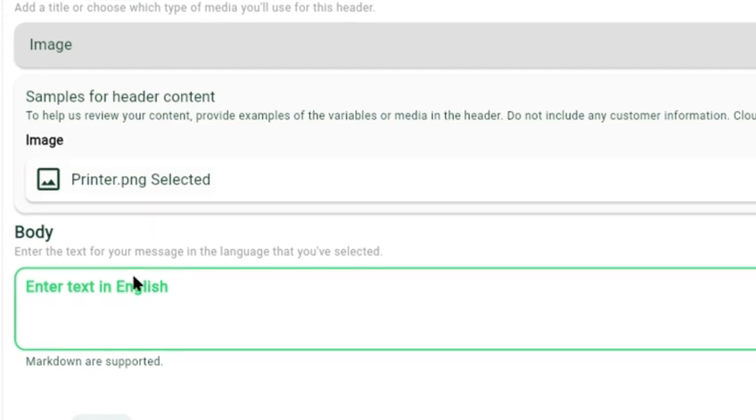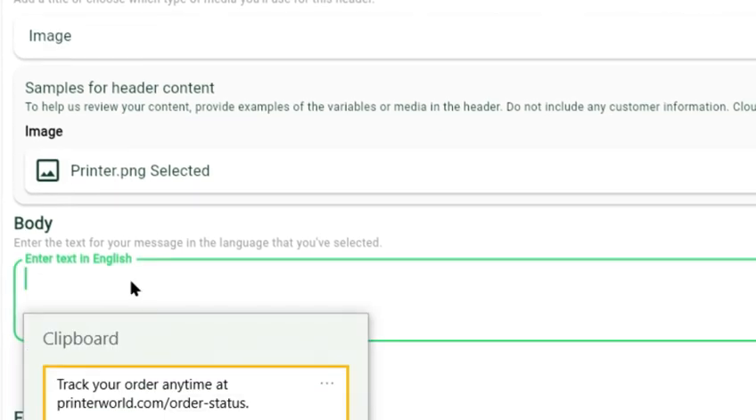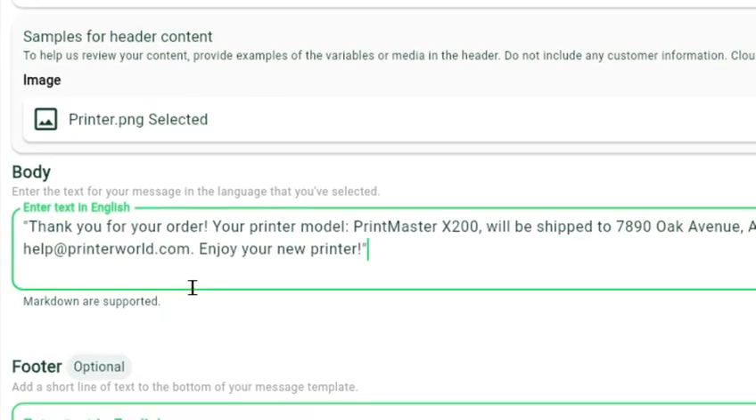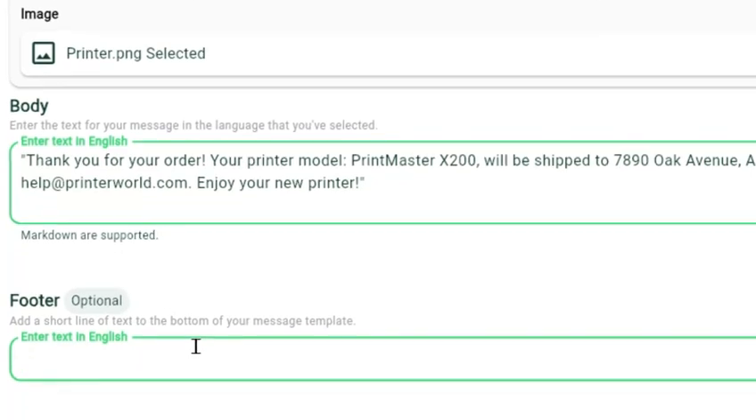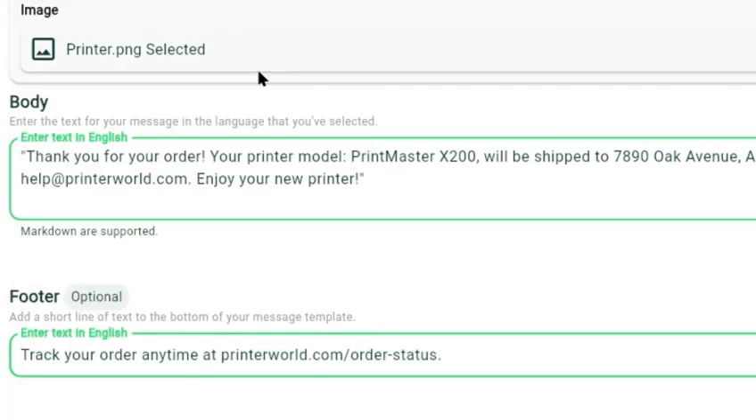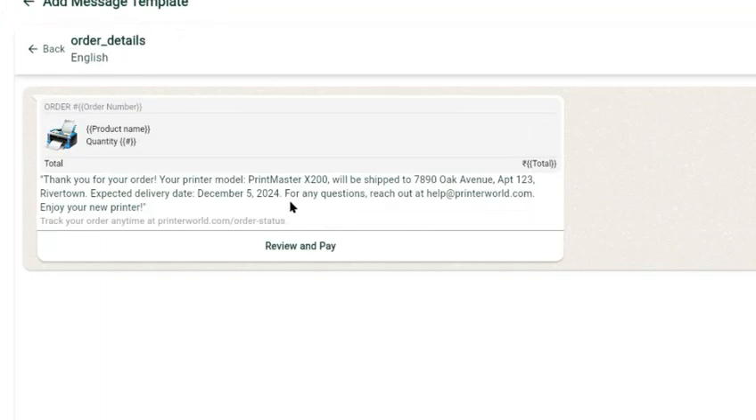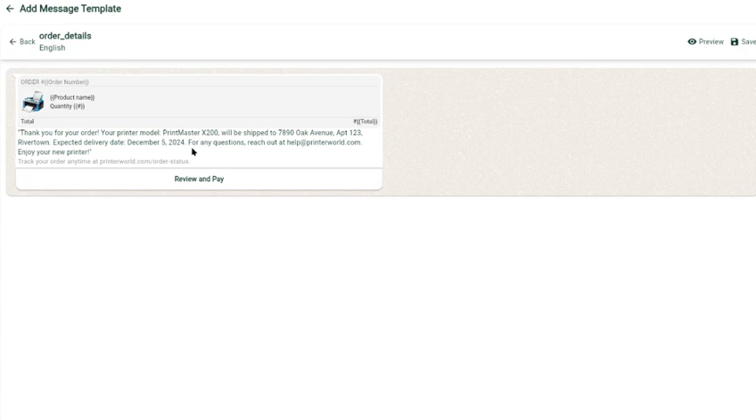Next, in the body, write the main content of your message. If you want, you can also add extra information in the footer, but this is optional. After filling in all details, click on Preview to see your message preview. When you send this template to the client, you'll be able to enter the order details.